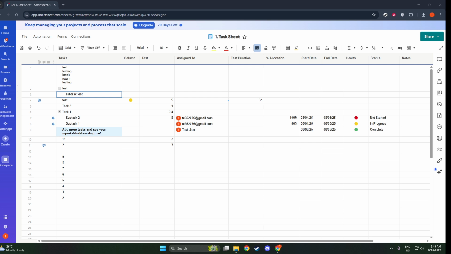And that's it! You've just learned how to add a subtask in Smartsheet with ease. With these tools at your disposal, you can now take charge of your projects more effectively, making sure every detail is accounted for.